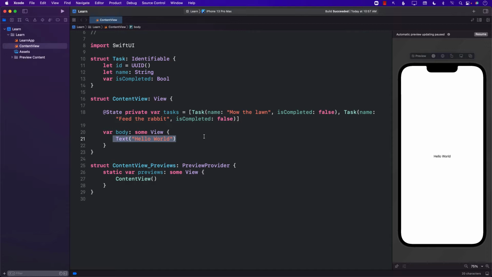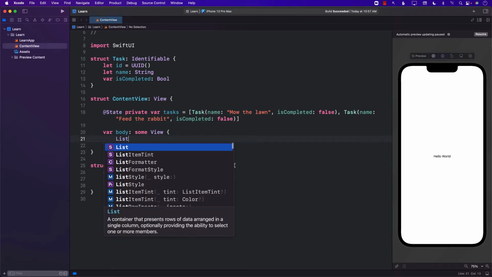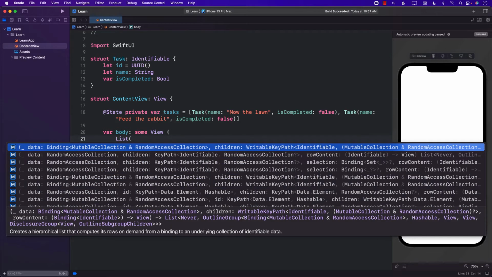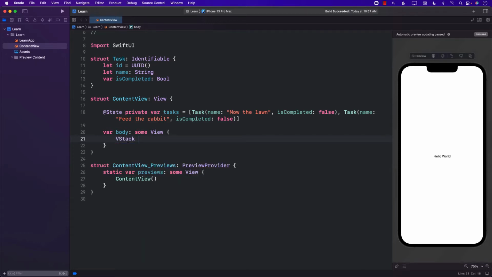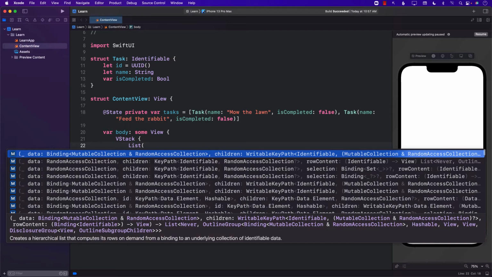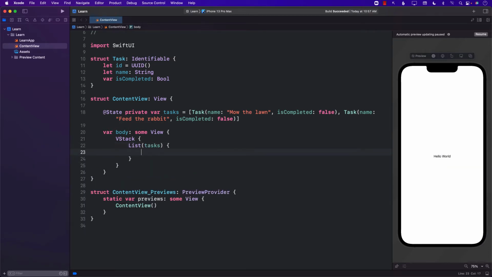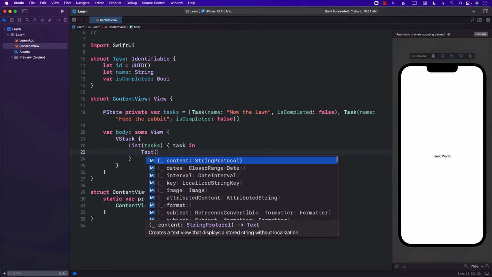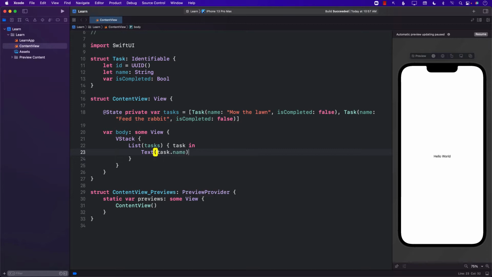So the first thing I need to do is display these tasks. All right, so how can we display these tasks? Well, we can use a list. I'm just going to use a VStack for now and put the list in there. We will get the task. And now I can display the actual task, which is task.name. If I refresh my screen, you can see both the tasks are being displayed, mow the lawn and feed the rabbit.